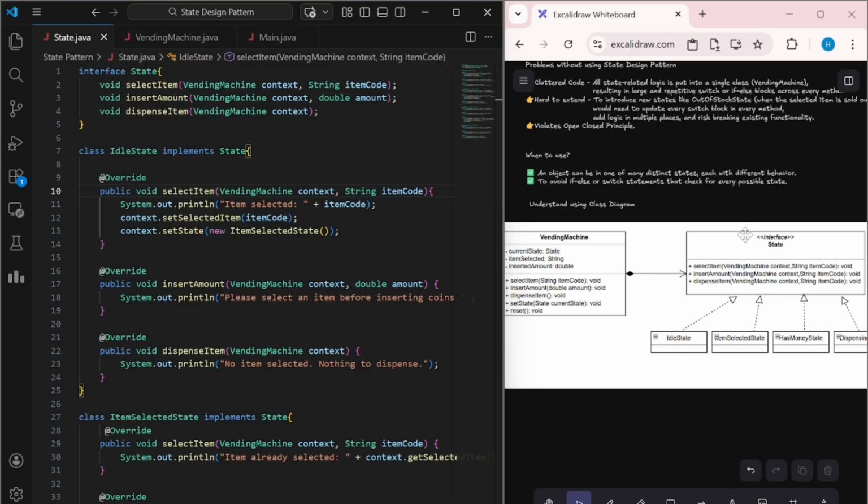Okay, so firstly, let's see how the state interface is implemented. It is the same. We have all of these three methods, and they hold the context. Select item will have the item code also passed in, and insert amount is also passed the amount parameter. The context will be there in all of these methods: dispense item, insert amount, and select item. As this is an interface, we have the concrete implementations for this particular interface: idle state, item selected state, has money state, and dispensing state. So all of these are concrete implementations of this interface.